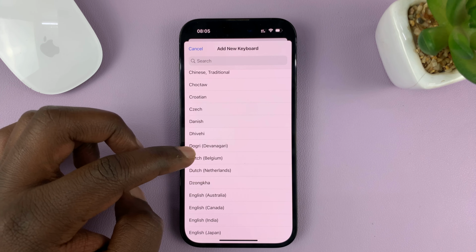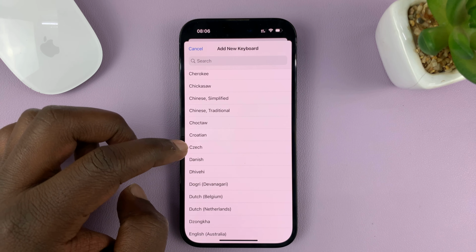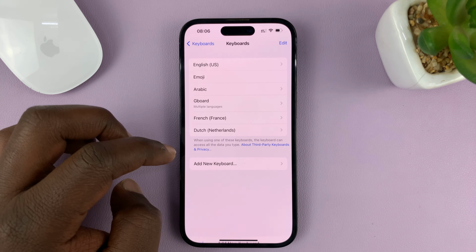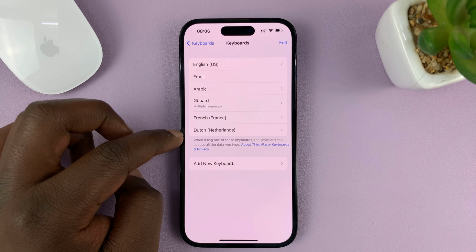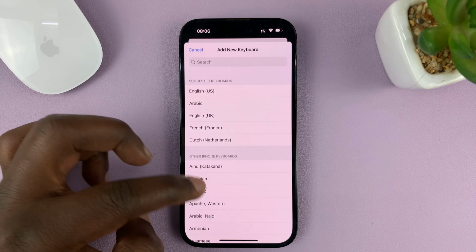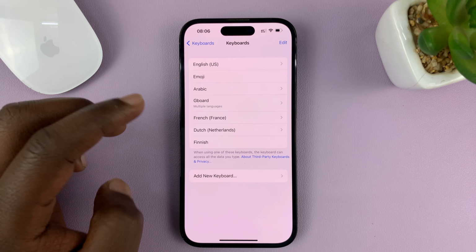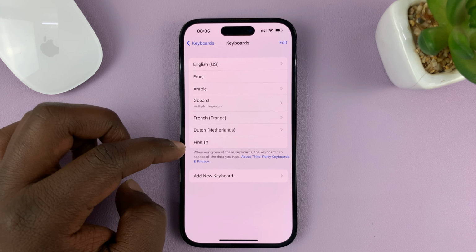Okay, just scroll and find Dutch and then tap on it, and it's going to be added to the list of languages. And then you can go there and add another language as well, Finnish for instance, and you can add as many languages as you want.